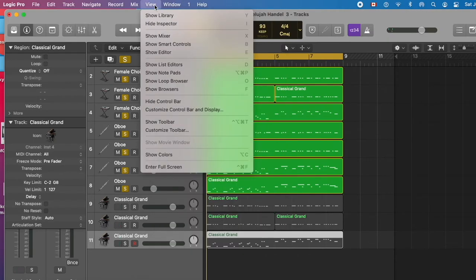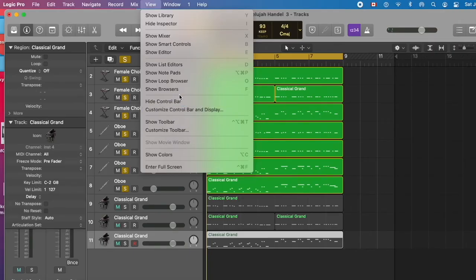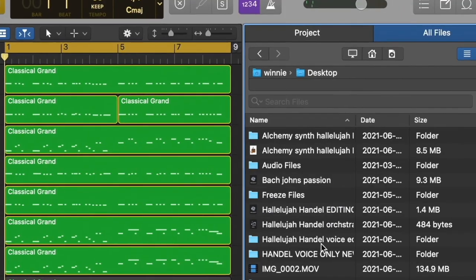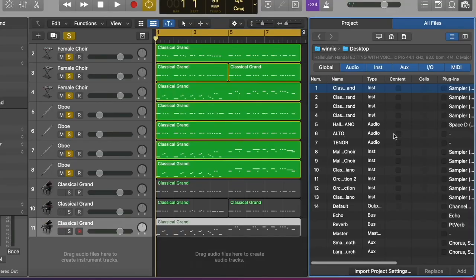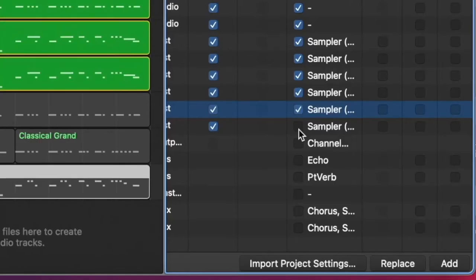To merge two different projects, click on View in the top menu and show Browsers. Choose the project on the right-hand side that you want to merge with and select the contents that you want to merge. After selecting everything you need, click on the Add button in the bottom right corner.